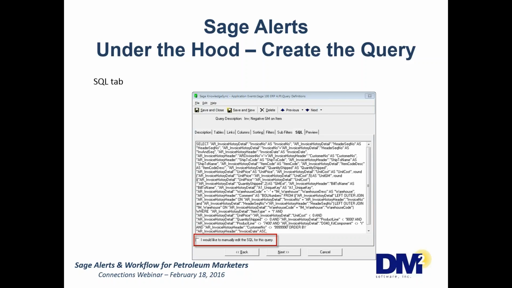Behind the scenes, Sage Alerts on the query. Everything we have done up to now has gone into this SQL statement that you see here. If you are proficient in SQL, you can modify that statement. One caveat though: once you check that checkbox at the bottom of the screen, you have to leave it unchecked if you make any modifications. If you check it, modify the SQL statement, and then uncheck it, it will revert back to creating the statement from your entry screen.